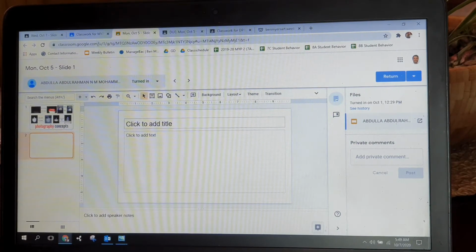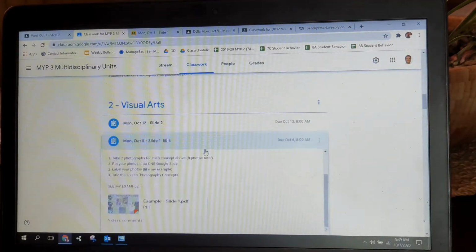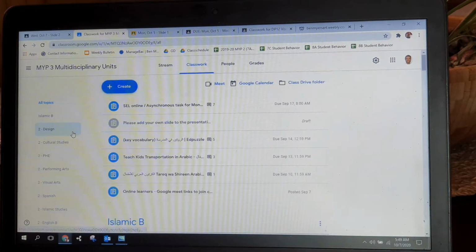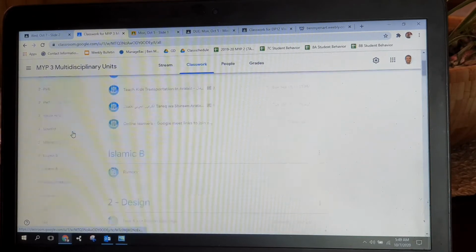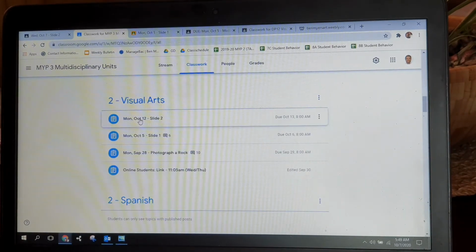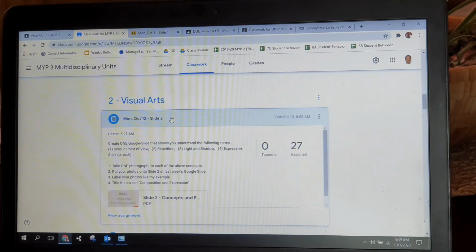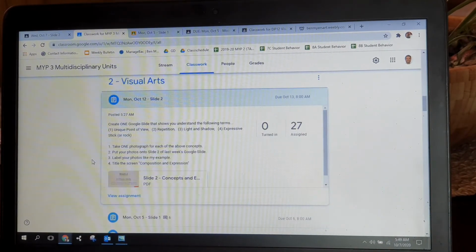Okay. Now, where do you find information about this week's slide and our concepts? Well, again, if you go back to Google Classroom and you slide down, you'll see Visual Arts Slide 2. And again, the date is Monday next week. That's your at-home for your entire grade day. This task, Slide 2, will be due the next day by 8 a.m. for an attendance grade.